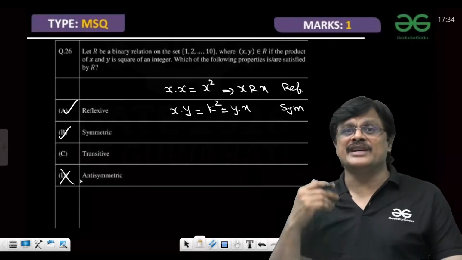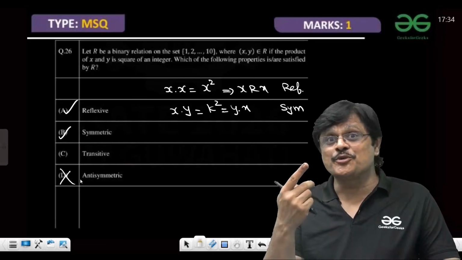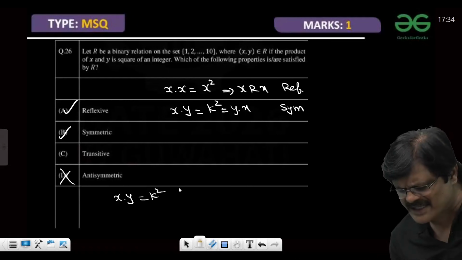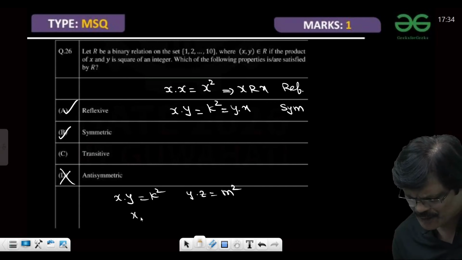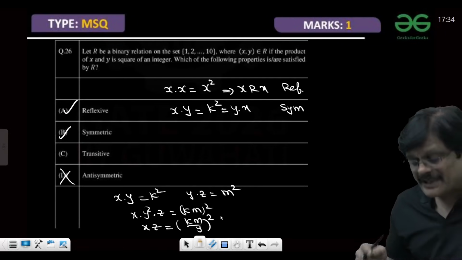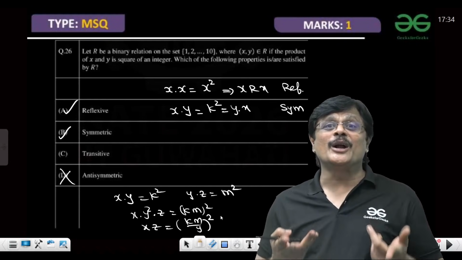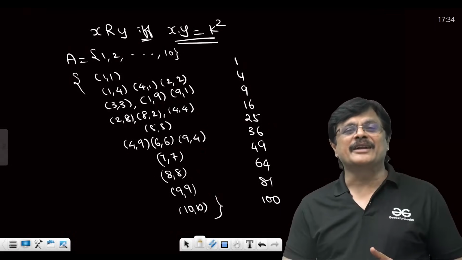Now transitive. Generally for x into y equal to the square of a number, transitive may fail. Generally transitive may fail because x into y may be some k square, y into z may be some m square. If you multiply them, x into y square into z is nothing but km whole square, and here x into z is equal to km by y whole square. But this km by y whole square, because km by y need not always be an integer, it may fail generally. But in this case, you will not get that particular case, my dear friends.